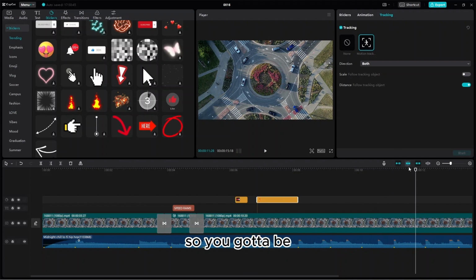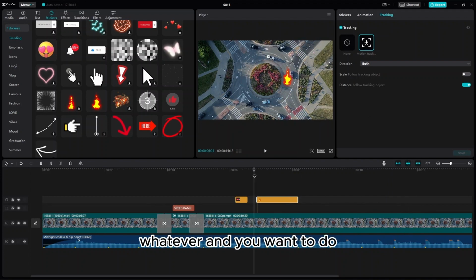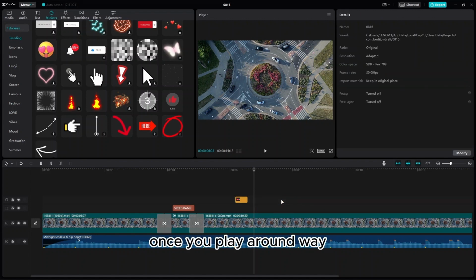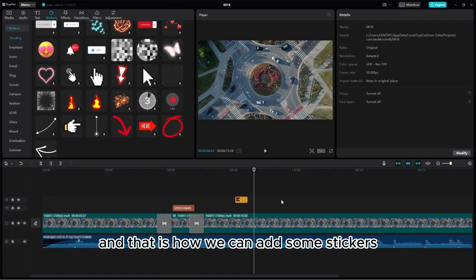So it depends. You've got to play around with it. Whatever thing you want to do, you've got to play around with it. Once you play around with it, it will give you the best results. And that is how we can add some stickers.